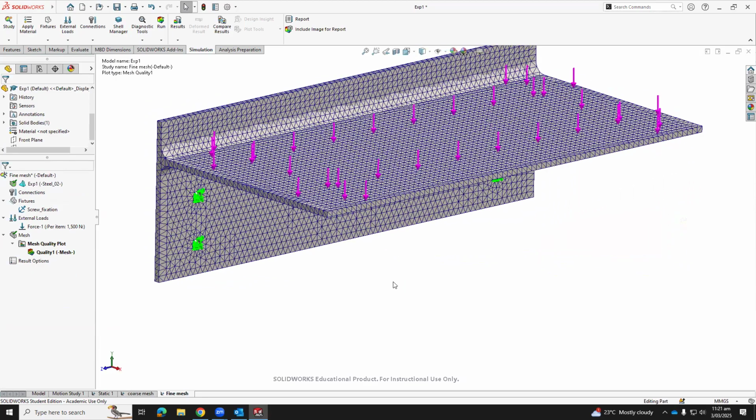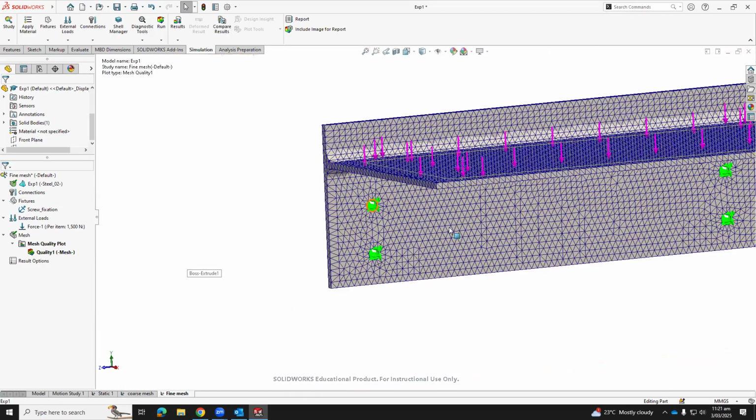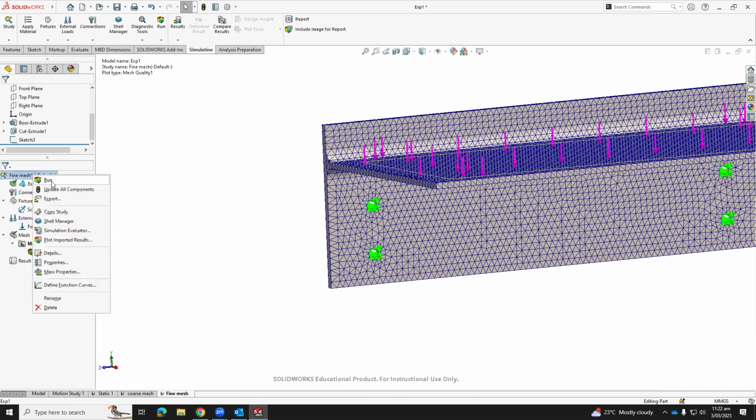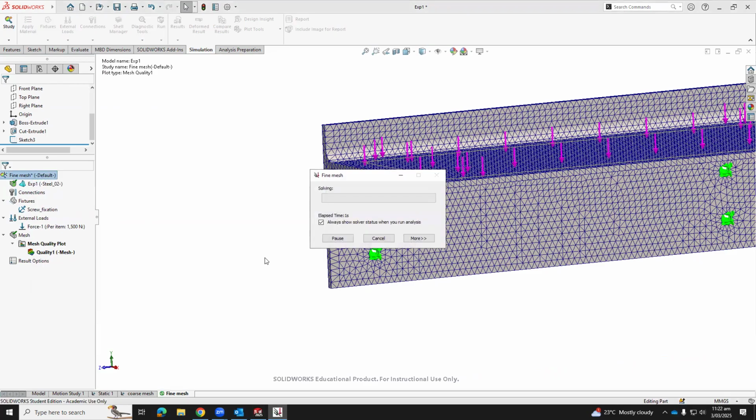Definitely what we did last week, we could use control mesh to make it even better around the edges and around this hole or the other holes of interest. And now I'm happy with this mesh. I would just say run this study. And I'll wait for the computer to start running the study.